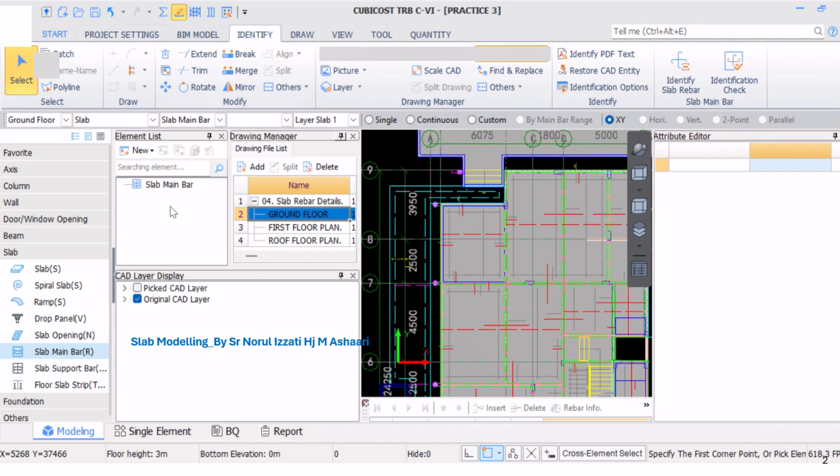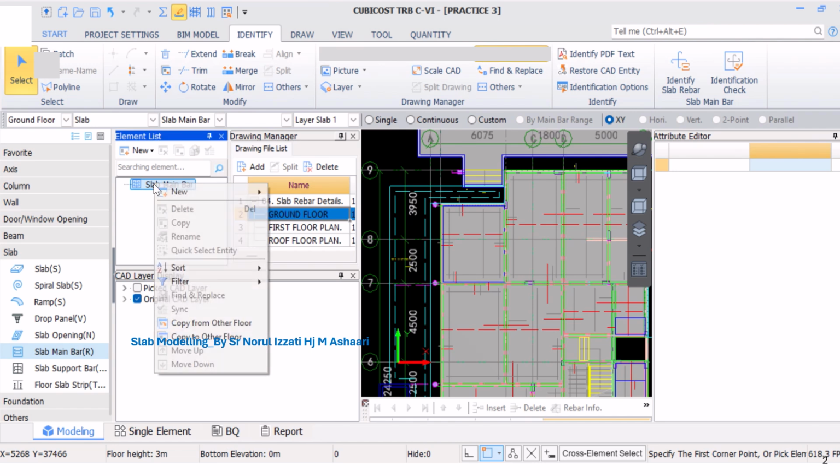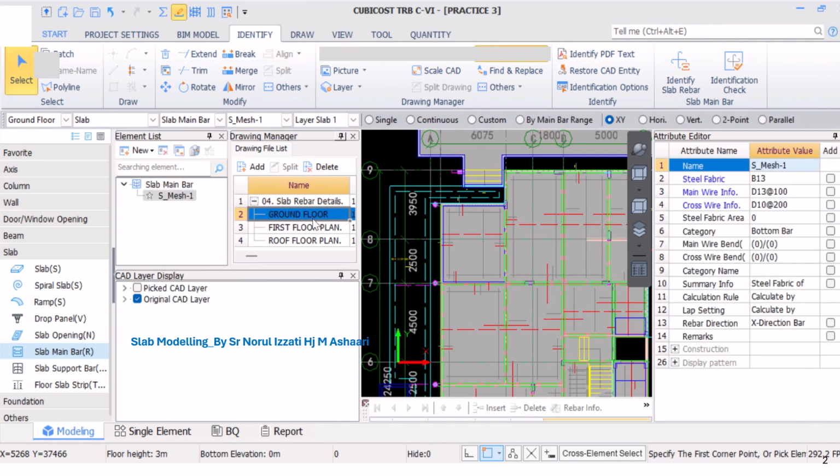After that, in order for you to add in the information, you can add in the slab main bar. Add in the new. Then you can see there are 3 options available. Since our detail here shows A8, top, bottom, and so on, that is under the steel fabric category. Once you add in the steel fabric category, let's say we would like to measure for the S1. This is S1, one box of the S1 only.